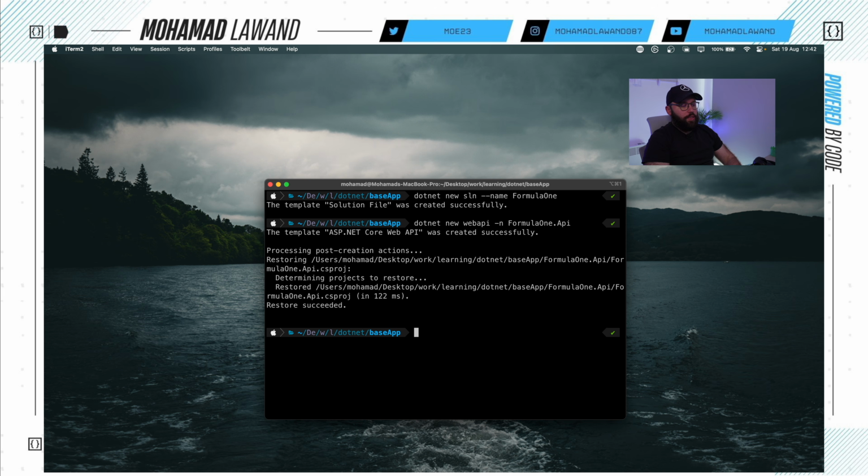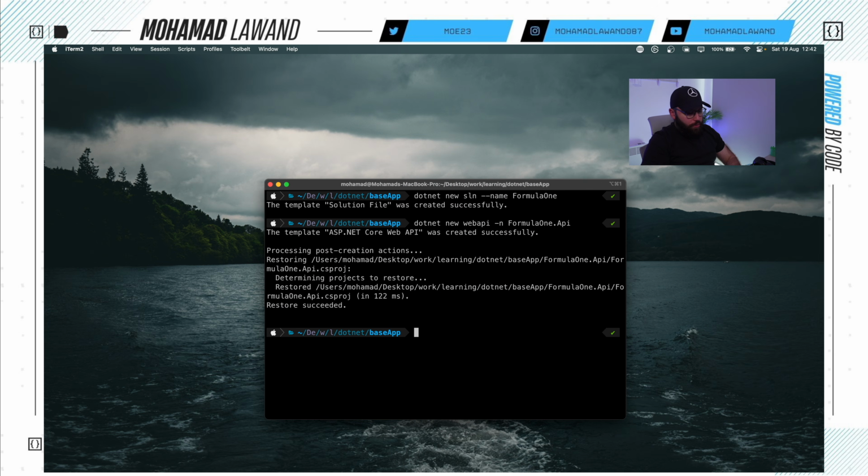So that's going to be my API. Now what I want to do is add my web API to the solution, so that when I open my solution, my web API will be added, my class library, and so on and so forth. Every time I create anything, I need to add it to the solution, so everything will be linked together. So let's see how we can do that. All I need to do is put dotnet sln Formula1.sln add Formula1.Api/Formula1.Api.csproj. Perfect, that's the first one.